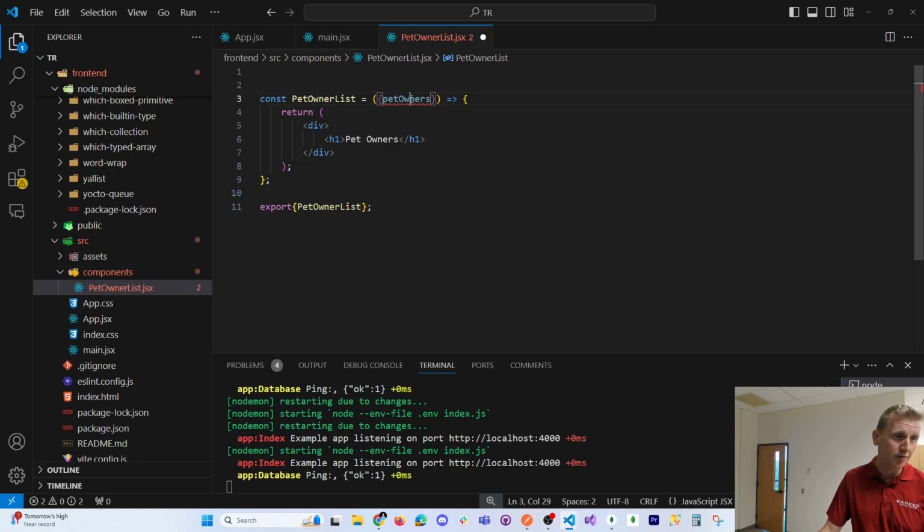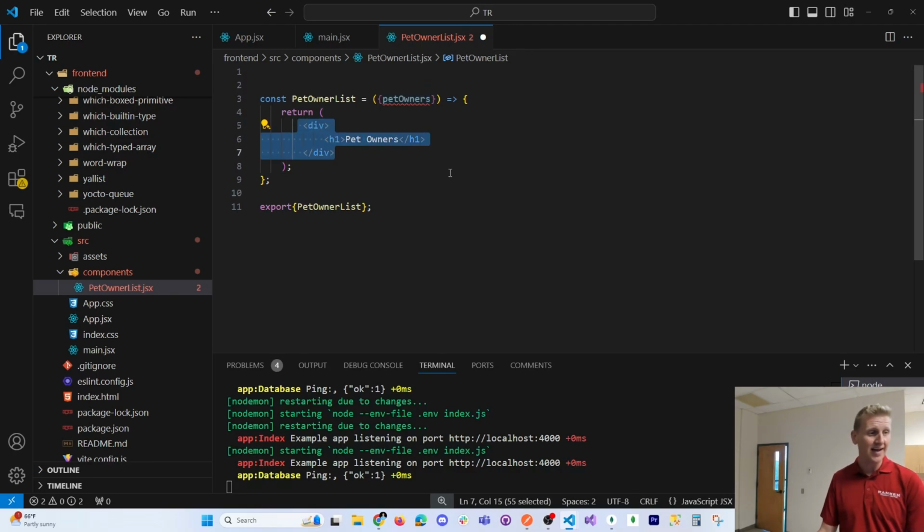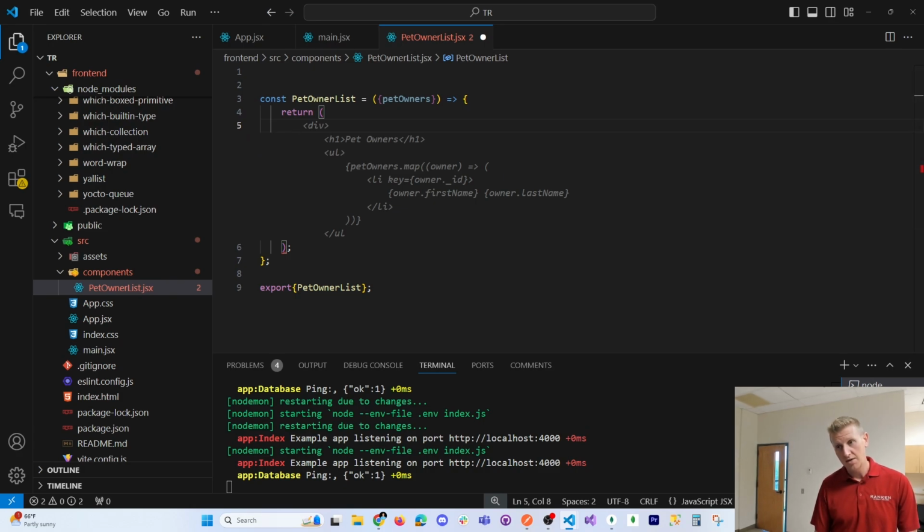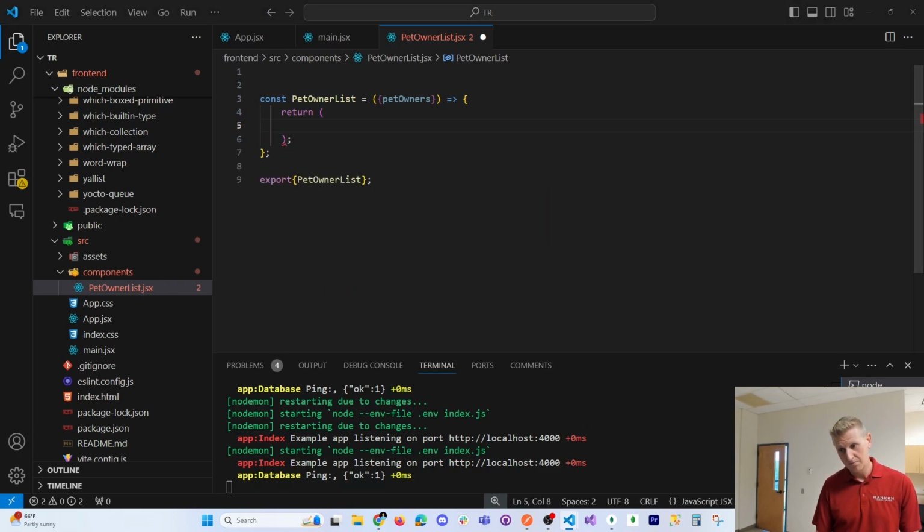And now we have an array of pet owners that we can loop over. So we're going to loop over our array, and I'm going to return this out. Now I'm going to spit out a lot of HTML, and let me see how I want to bring this in here.